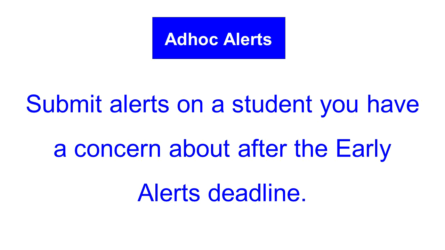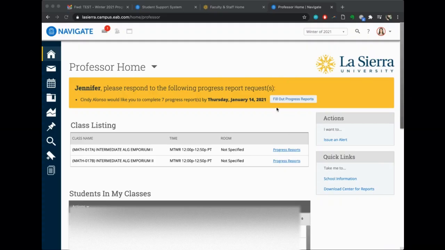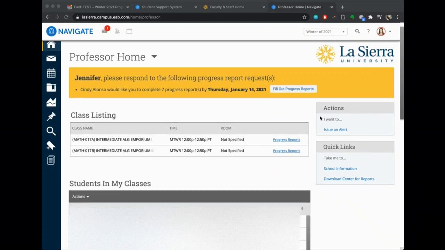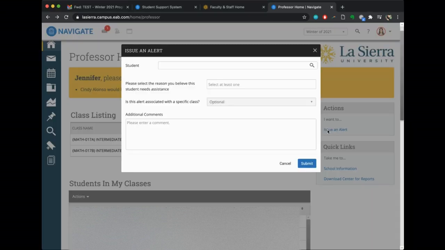You can do this by going back to your Navigate homepage, and you will see a box that says Actions. You can click on I want to issue an alert. You select your student and you submit your alert.